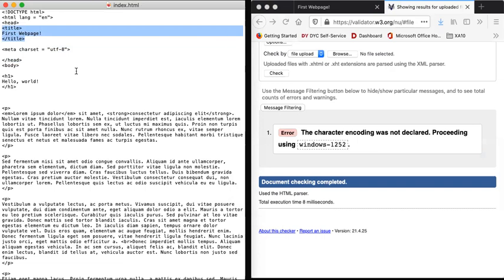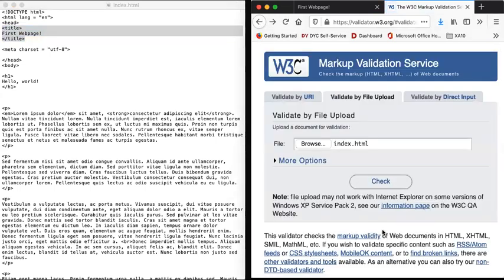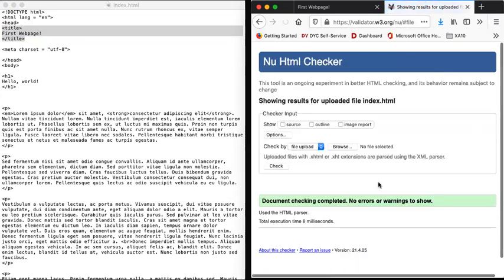So let's save it and recheck our newer version of the file. Well, if you get this text here, the green text that says document checking completed, no errors or warnings to show, that means you did a good job and the computers are understanding your web page without any problem.